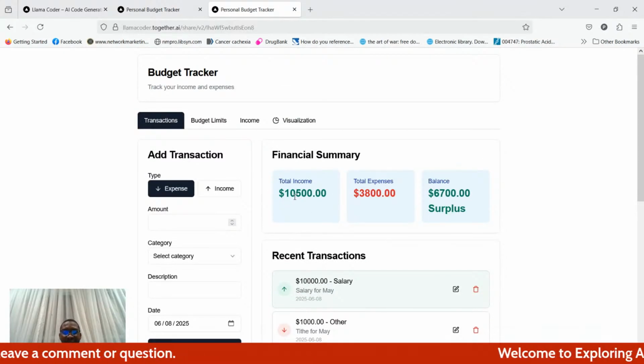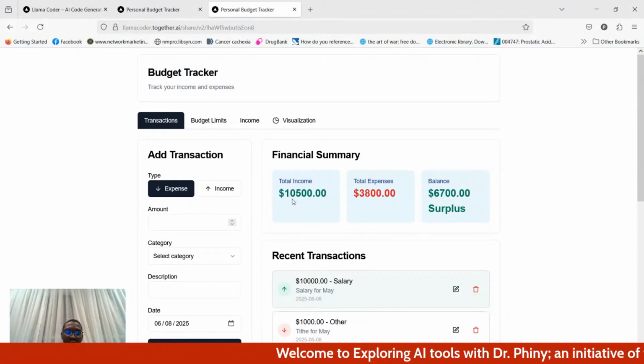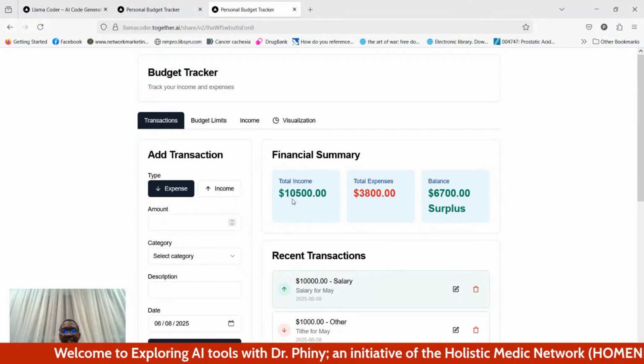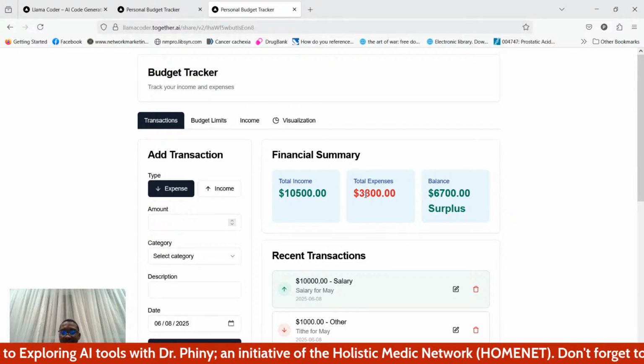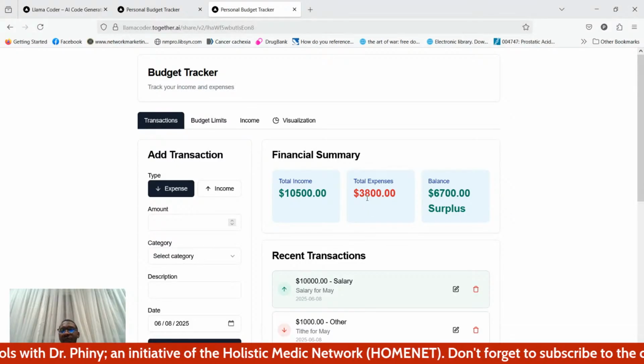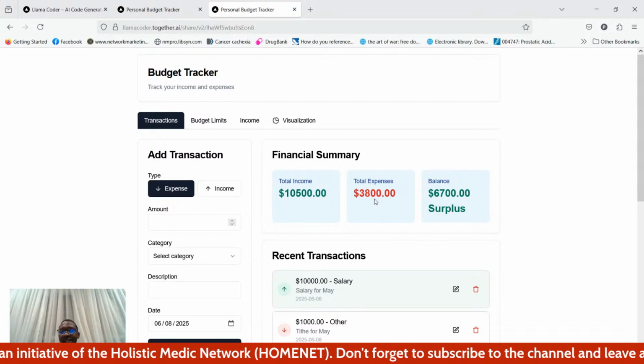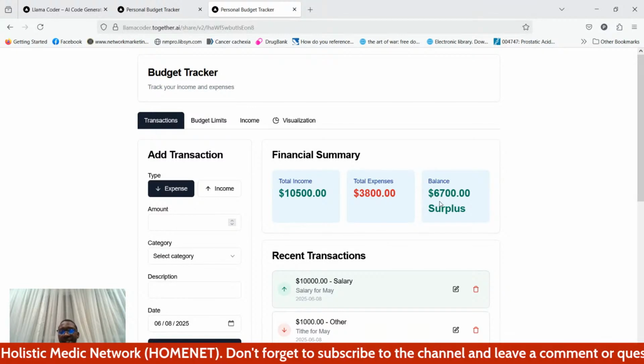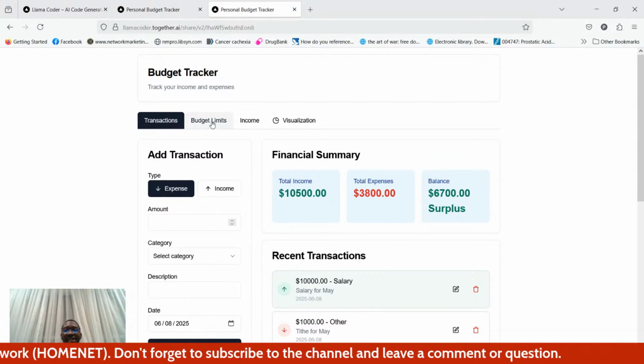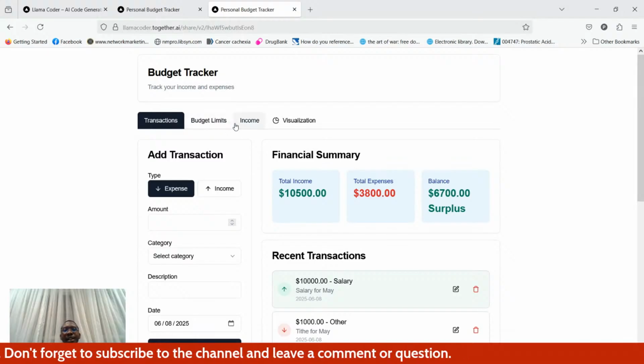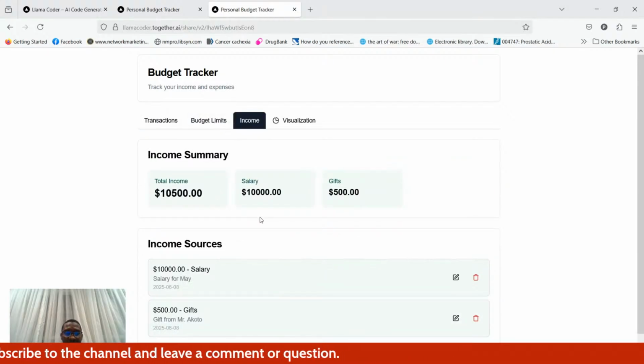So I can see that my total income was 10,500. Here it says dollars, but you can make it cedis. You can go back and code that it should change the value of the money into cedis, not dollars. It will do that. My total expenses were 3,800, and now I still have a balance of 6,700. Okay, I can set budget limits. I can see my total income.